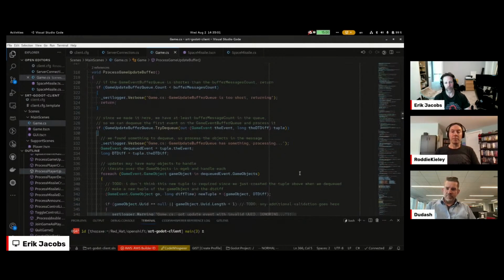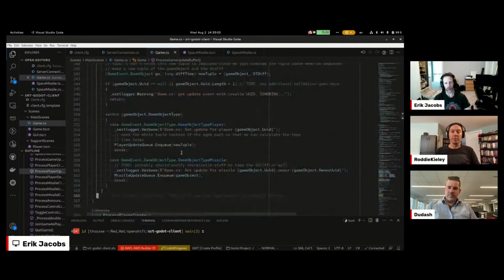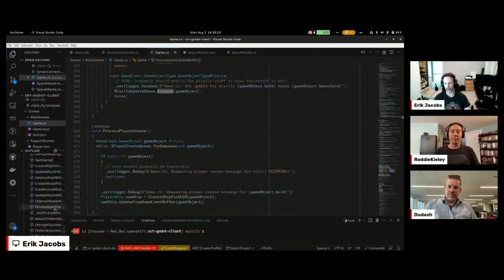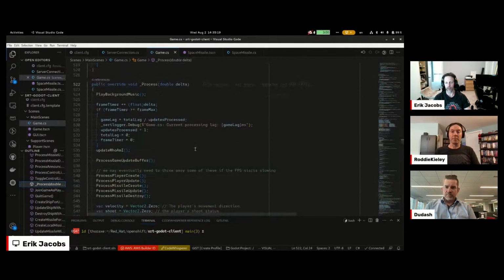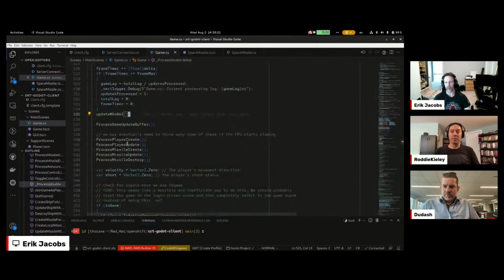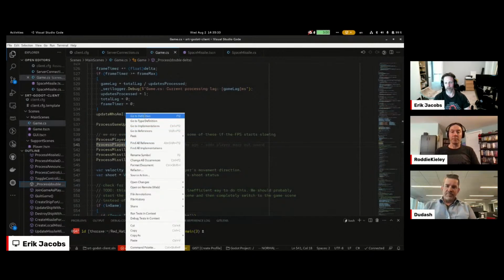If there's enough stuff in the buffer to move forward, at that point, we pull all of the objects out of that buffered event and put them into the respective queues for processing. So if we go back to the process function, this code is getting really unwieldy. We need to break it up into multiple files. Every frame we process the creates, process the updates, process the missiles, process missile destroy. So let's look specifically at process player create.